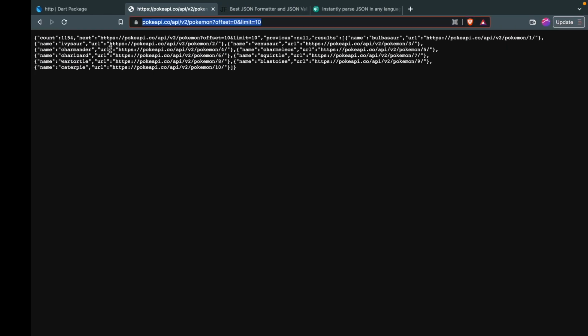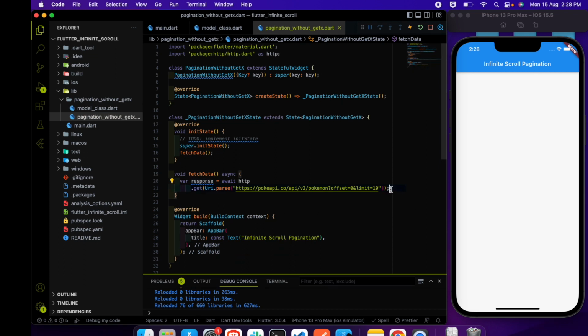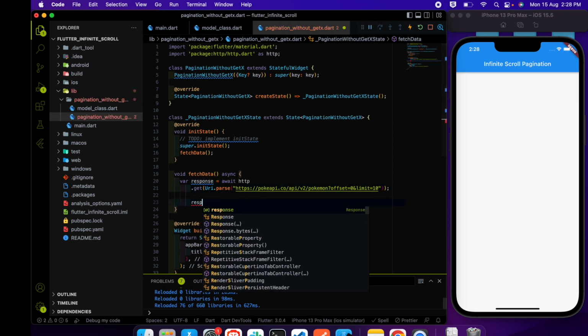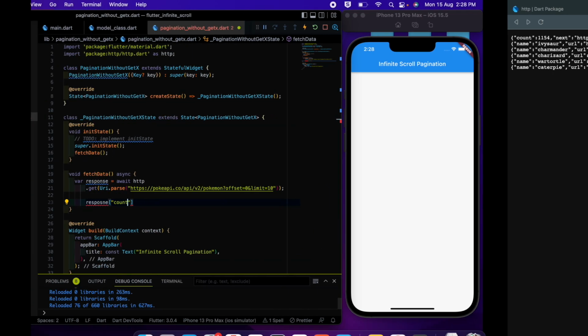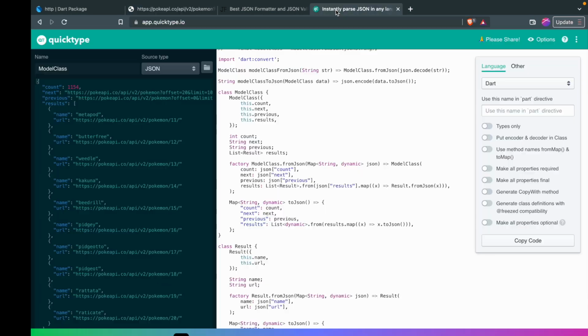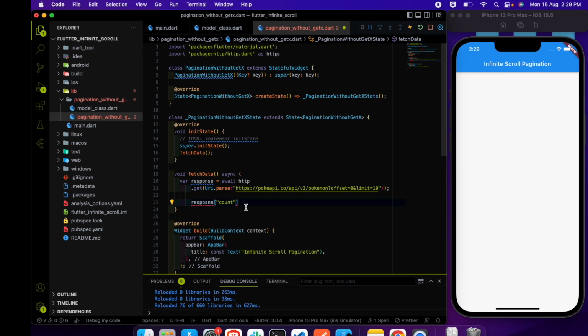We have a count, right? To access the count from the response, we need to use response and then count to access it. That is the count value from the endpoint. We have count in the response, so to access it we have to use it like this if we don't use a model class.